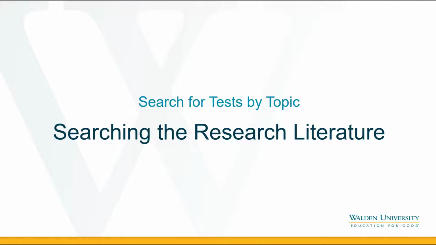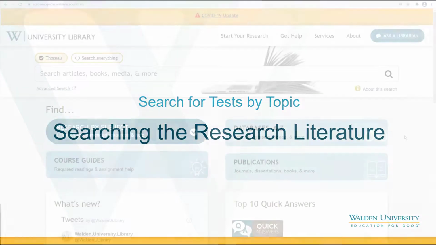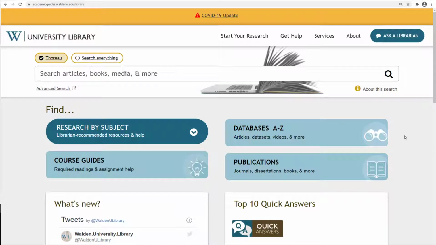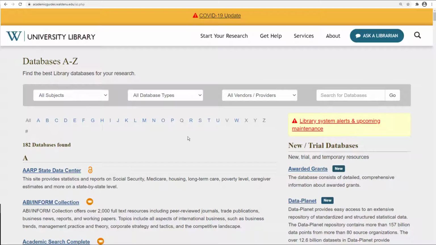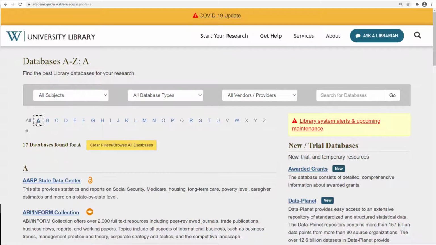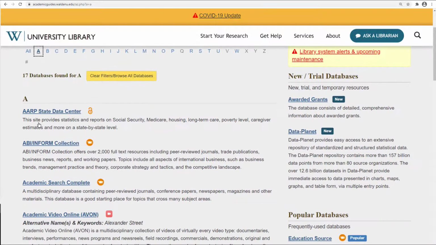However, you can do this more purposefully by searching your topic in the psychology database APA PsycInfo and using their tests and measures limiter to browse and identify possible tests more quickly. Let's look at how to do this. On the library homepage, click the databases A to Z button. Then click A for APA PsycInfo, then scroll down and click on the database name.